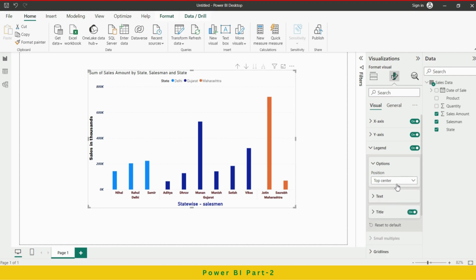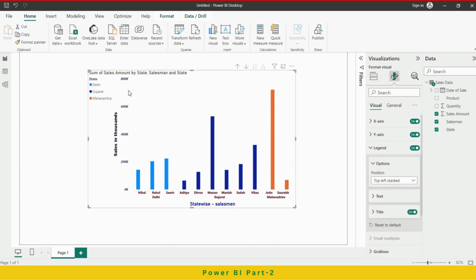Top center, top right, top left stack, means one after one, like this. So like that you can change the alignment. So for the time being I am keeping it in top center.